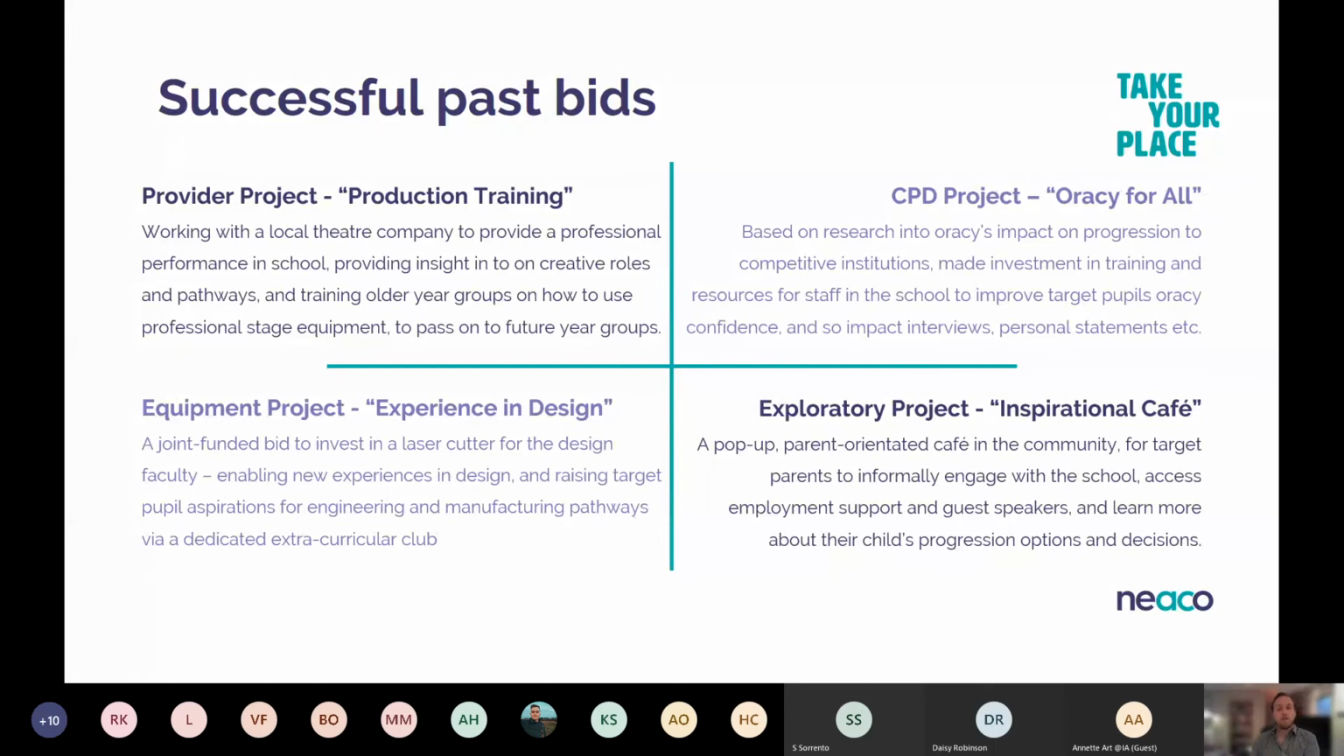They'd explained very well what they wanted to do, which was to set up a parent-orientated cafe in the community where target parents could come and engage with the school in a less formal way, access employment support such as guest speakers and CV workshops, but also hear about their child's progression options and decisions along the way, and hopefully be a bit more engaged and aware of what the options were.